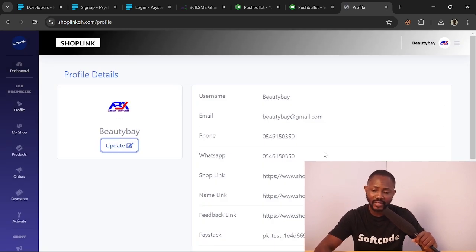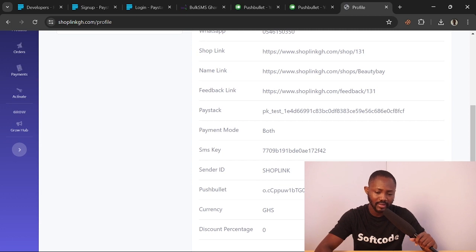So finally, once you have been able to reach this stage, you should still be operational. You should be able to receive orders and work with what you have done. Okay, the Pushbullet is not compulsory, but I recommend it as a third party if you don't want to be spending money buying SMS credit with Shoplink.